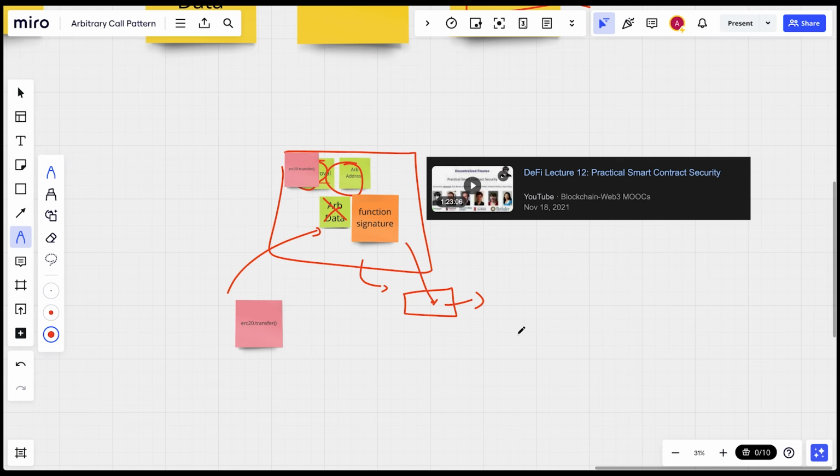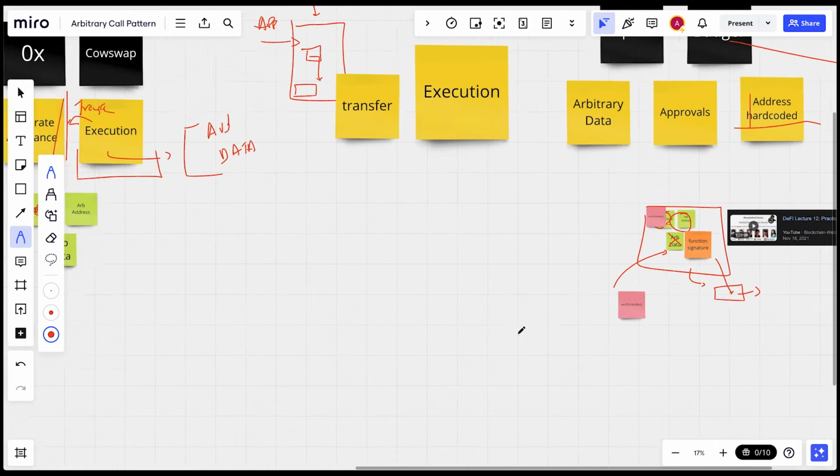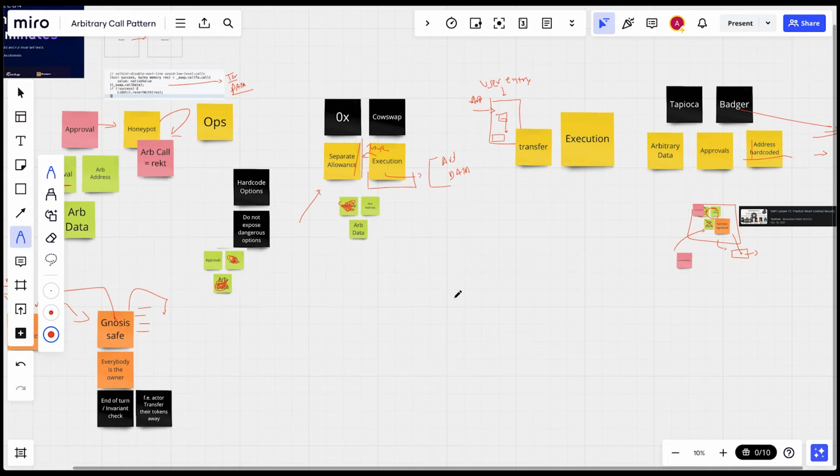Because it has most of the downsides of having an arbitrary address, which means that you cannot verify how it works. And it has the downside of having an arbitrary signature, which means that it's fundamentally not a great idea. And so when it comes to immutable setups, these are going to be your options.